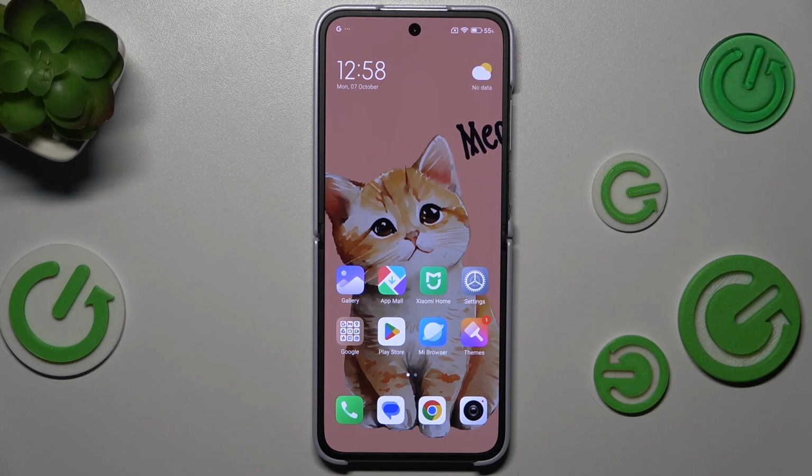Hi everyone, in front of me I've got Xiaomi Mix Flip, and let me share with you how to turn off running apps on this device.